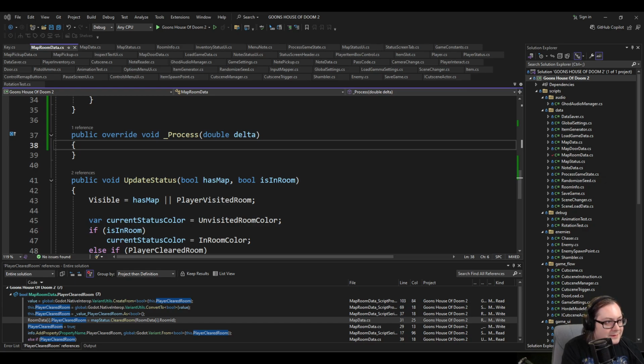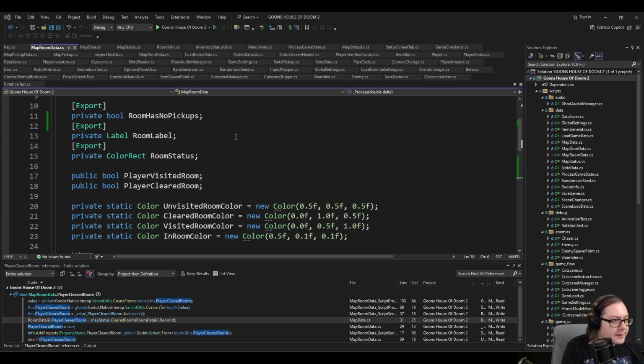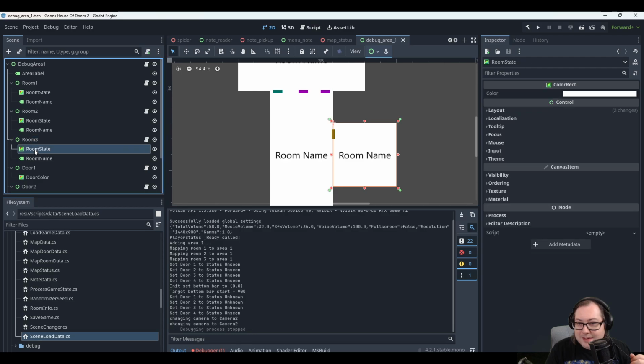Flash. Color rect. See, this is what I was worried about. It's giving me info on sprites, and all of them seem to be saying use shaders, which is fair. But I don't think I can apply a shader to a color rect. Or maybe I can. Hold on, let's look.